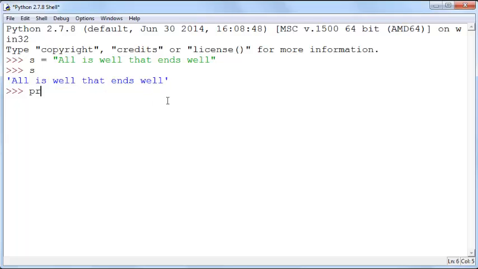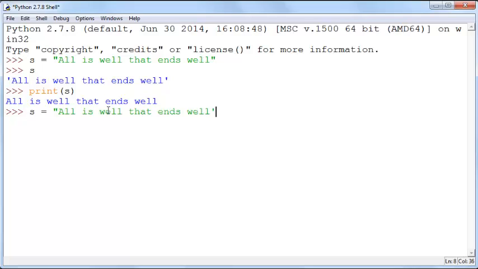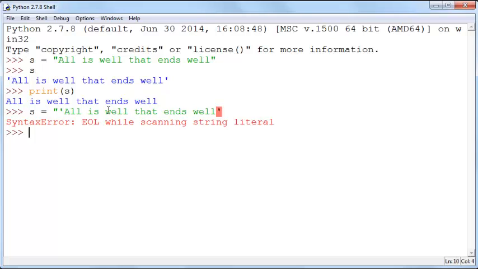You can also print the variable using the print function. So type print and within parentheses enclose the variable, and when you press enter, it will just print out the statement. You can also put the variable inside single quotes if you want, and it'll still work. There it is.